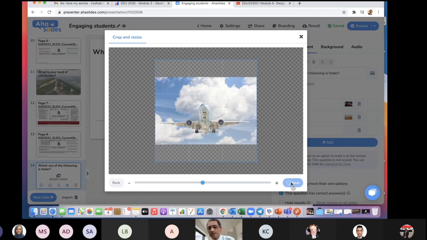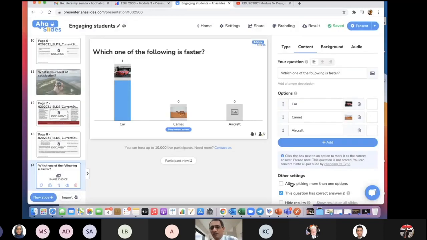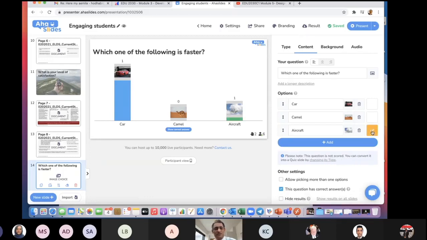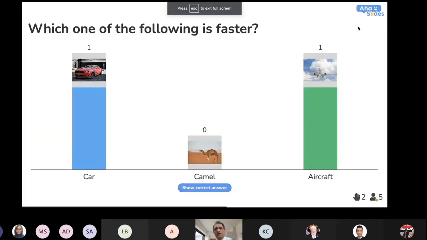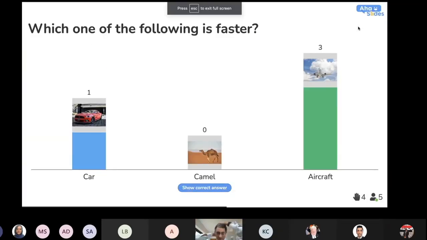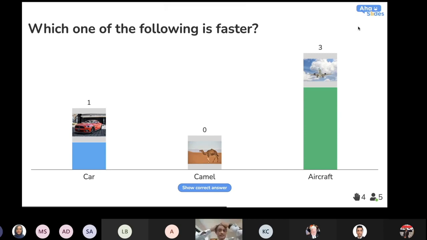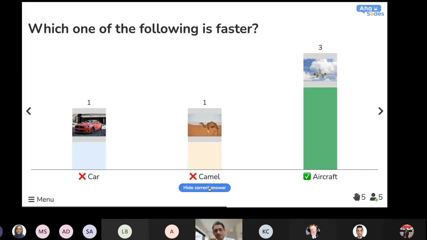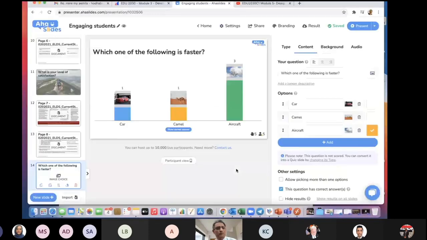Now the faster one is the camel. So you select the faster one. In this case, you can select. And now when you run it, you can see on your phone, you can select things with some images on that one. So it looks nice. I think students will like it. And the correct answer is here. And that's it. Okay. Now we also have quizzes with a time limit and something like that, which we will come to.